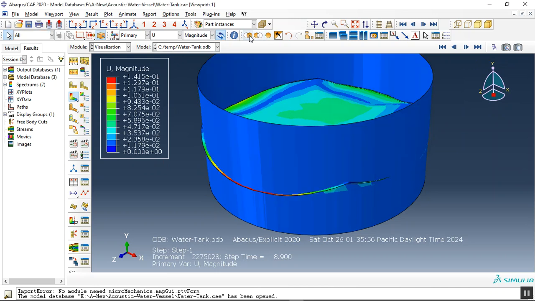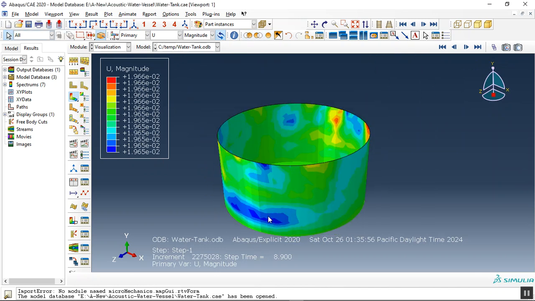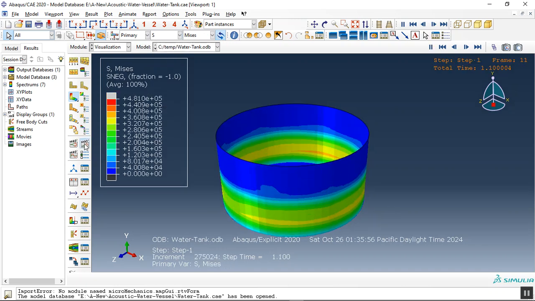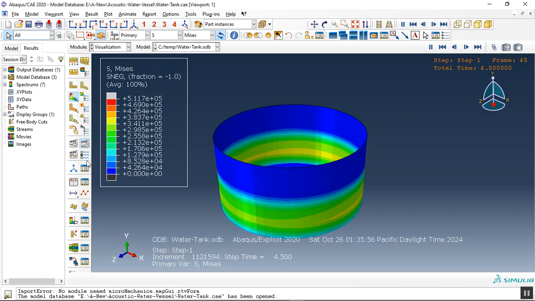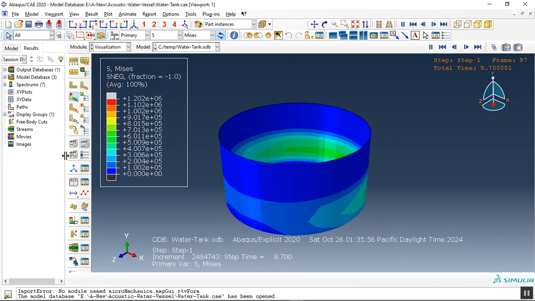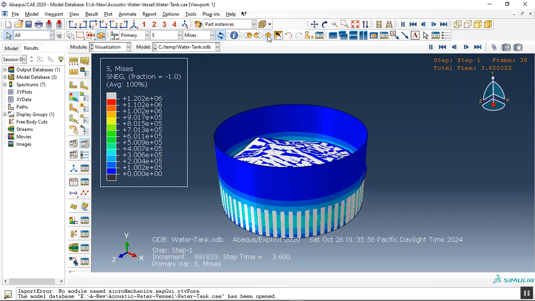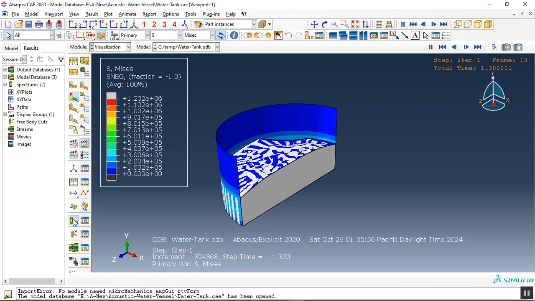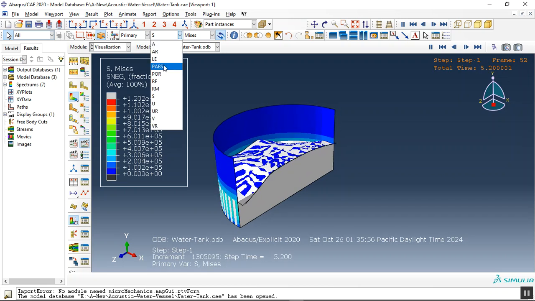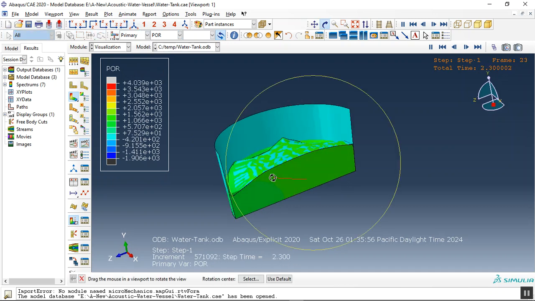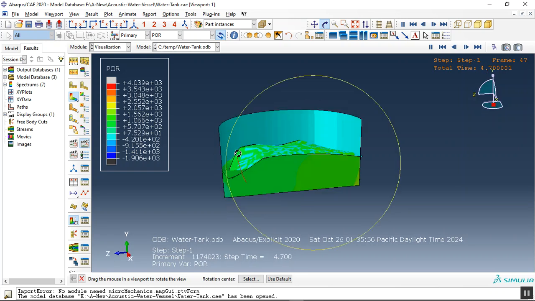and now let me replace the tank. Here, this is the tank, and we can check the stress spread. This is the cylindrical tank. In this view, now we can check the pore pressure. See here the water.